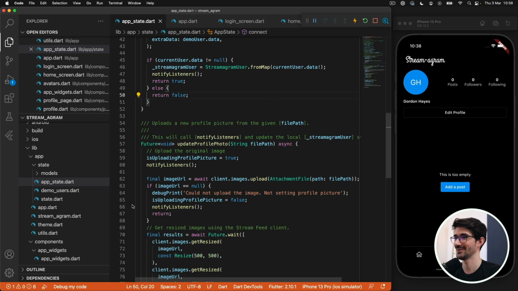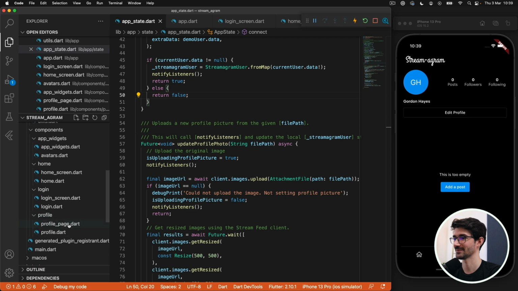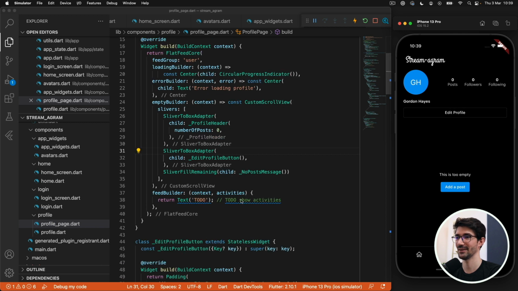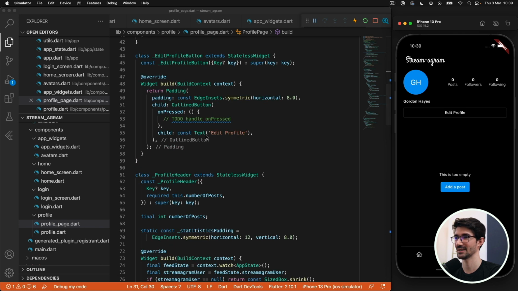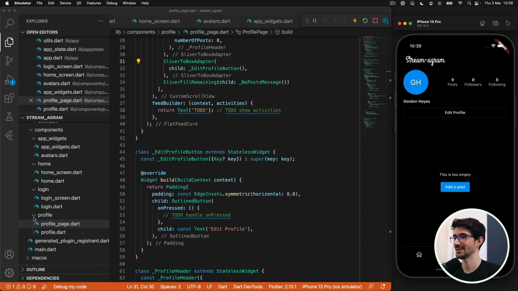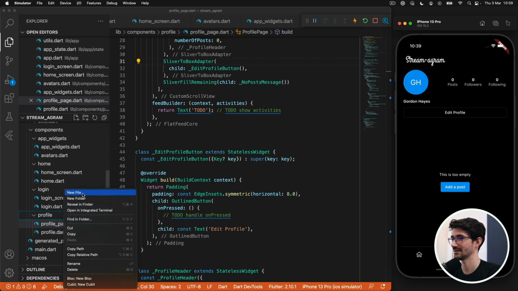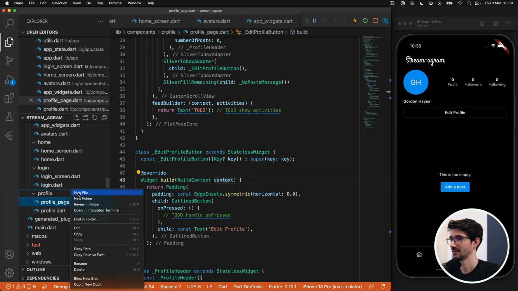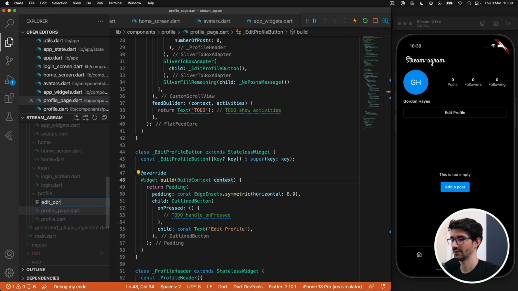If we now go to our profile screen, we need a way to go from here. Once we click edit profile, currently it does nothing. You can see there's a to-do marked somewhere here. We need to go to a new screen that's called edit profile. Okay, so we're going to create that file. I'm going to say edit profile screen.